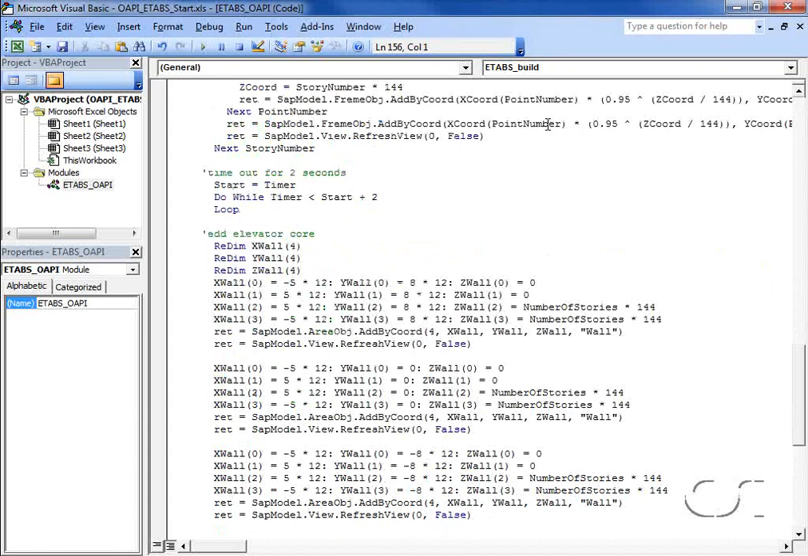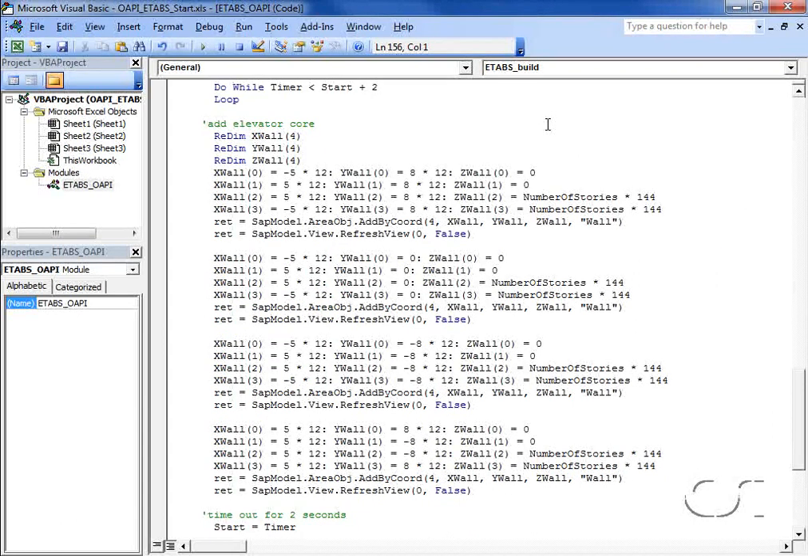Next, we add in the elevator core walls. These are not sloped and consist of 4 wall segments. These walls are created using the area object addByCoordinate function.